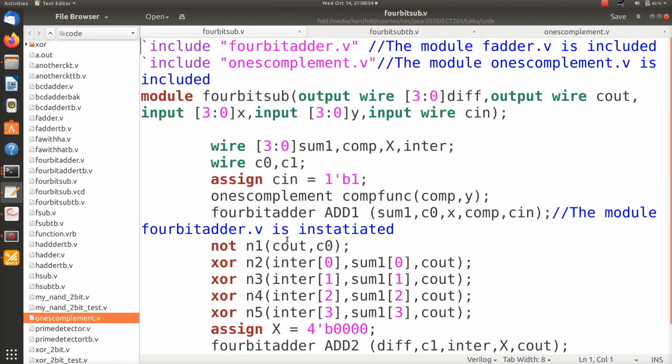So then I realized this C0 is inverted to make a C out. This is my sign bit. Even though I call it a C out, it's actually my sign bit. Now I use 4 XOR gates to make a controlled inverter here. If the C out is a 0, this inter 0 is the same as sum 1 0. If C out is a 1, then this inter 0 is a complement of sum 1 0. Likewise, inter 1, inter 2, inter 3 are made. This is the output of my controlled inverter.